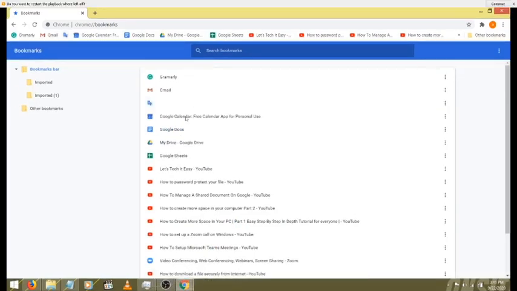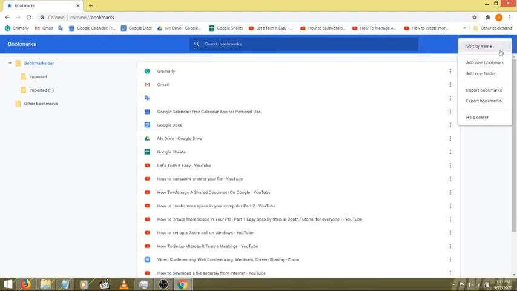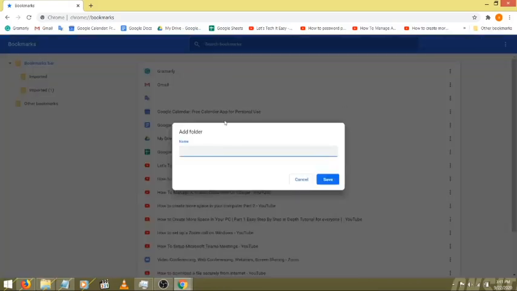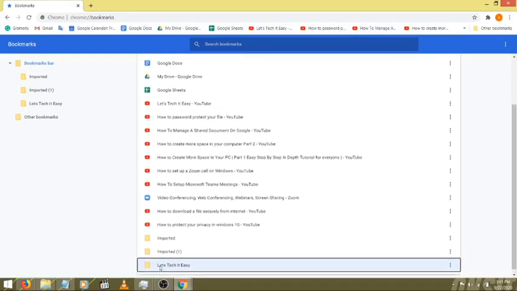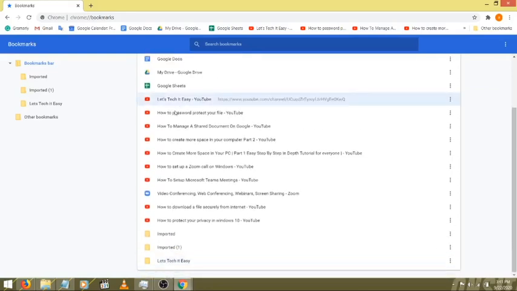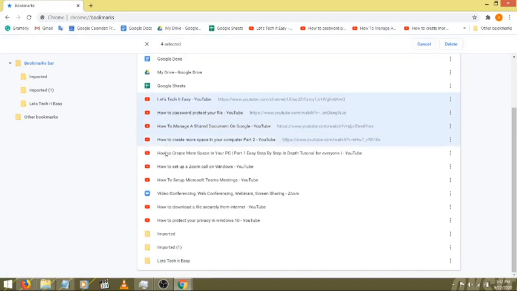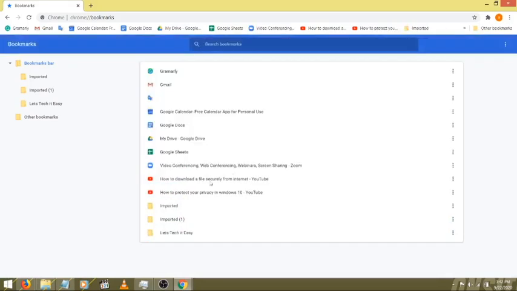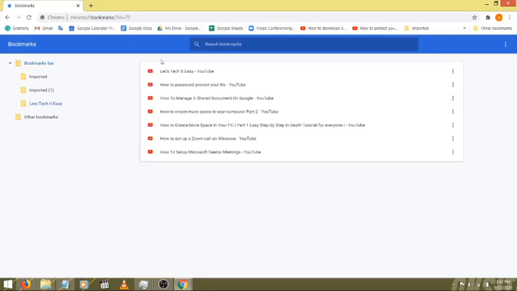Now the second thing that we can do is to group them into one place. For example, if we click here, we can add a new folder. Let's try Let's Take It Easy. We can put all the videos from Let's Take It Easy into one place by selecting them and dragging them to the Let's Take It Easy folder. This way all the videos will stay in one place and it will save more space.